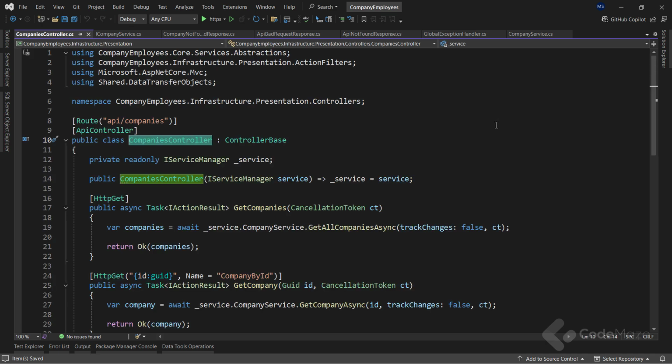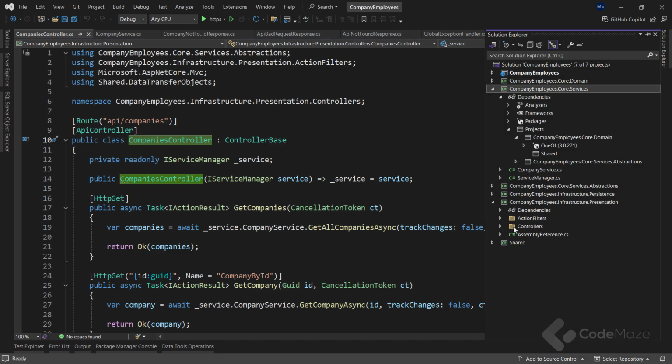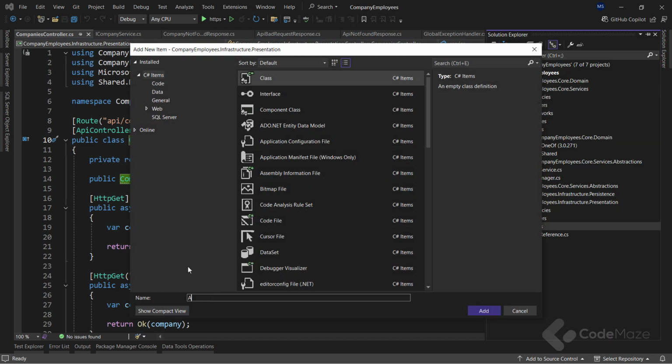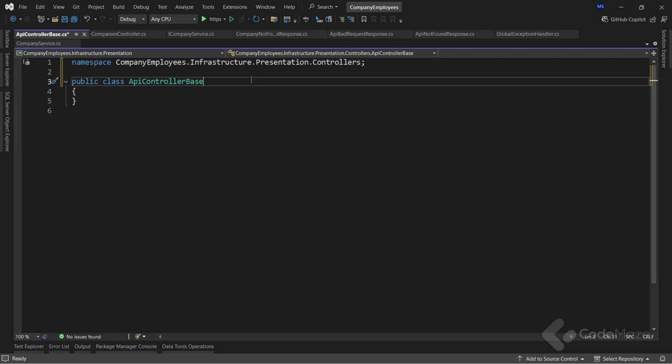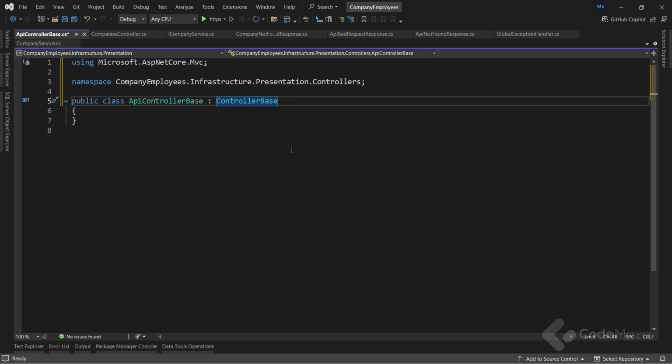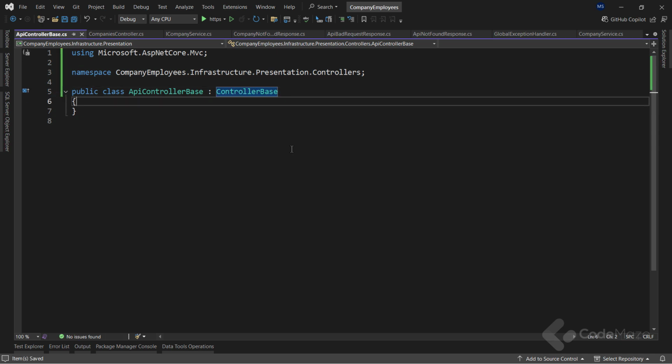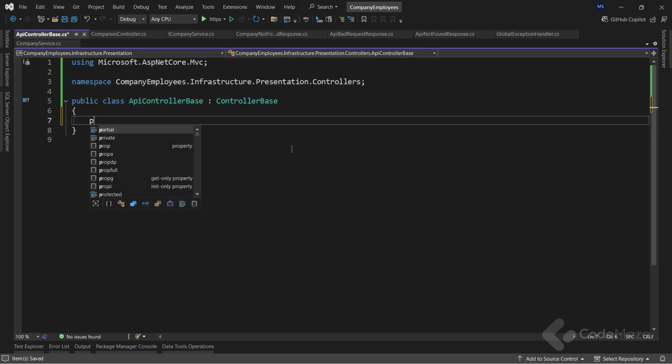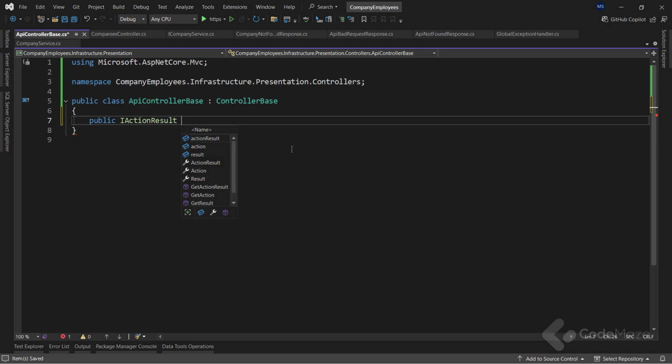I'm sure you already know that each controller class inherits from the ControllerBase class. But when I work with discriminated unions, I like to do something with that inheritance. I always create my base controller, so let's do exactly that. In the Controllers folder, I will create a new class named ApiControllerBase. And this one will inherit from the ControllerBase class. Now, I'll create a method that will resolve the error response from the service layer. It will return an IActionResult, and I'll name it ProcessError.